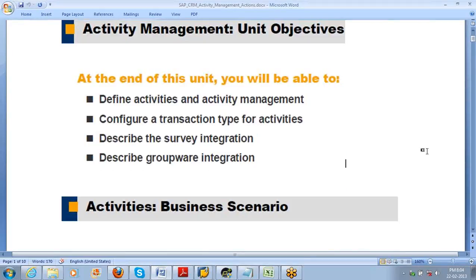Anything that happens, you are attending a customer call or sending an email, or you're doing some task, or you're talking to the customer, or you're fixing an appointment. All these things are categorized as activities. And for these activities, SAP CRM has a functionality called activity management.